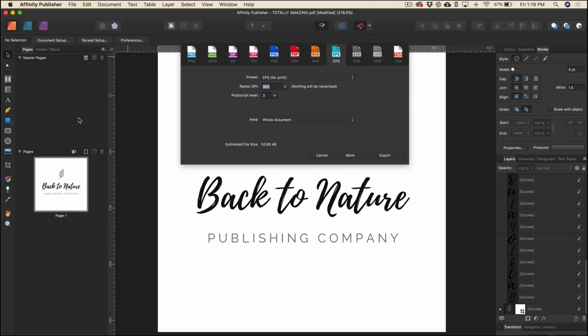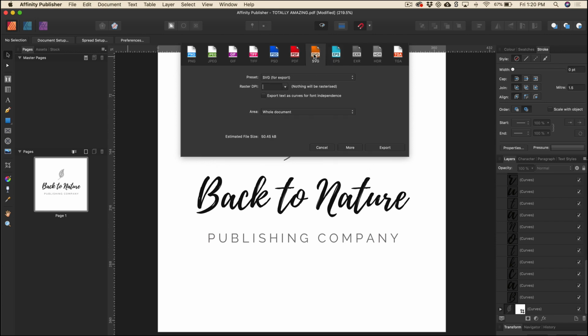So I'll go to File, Export, and you've got a couple options here. Just like within Illustrator, you can choose an EPS format. You're just going to have to make sure that whatever program you are creating your covers in accepts EPS files. If not, you can choose SVG. Make sure you've got whole document selected, and then you'll hit export.